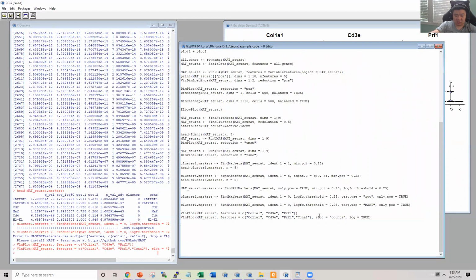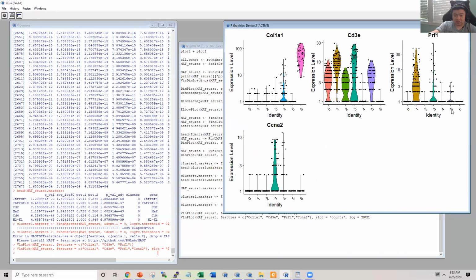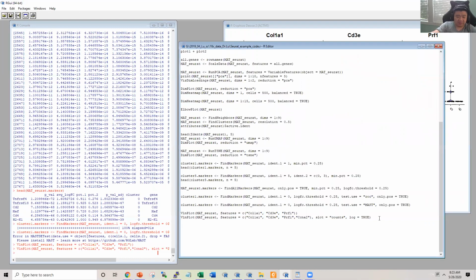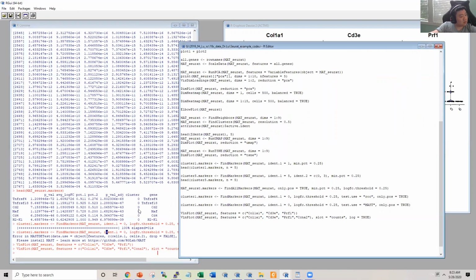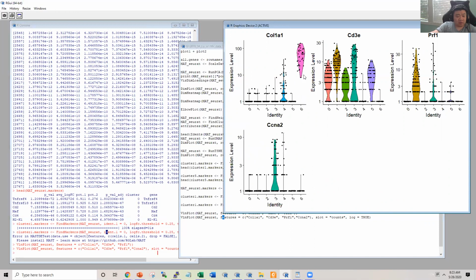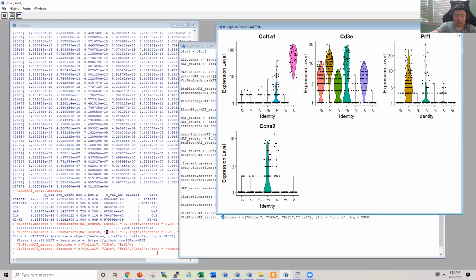So also we can use the slot equal to counts, and this plot may show you the exact counts of the data, without visualization, without normalization. And then here is almost all the hands-on paradigm I want to present here.